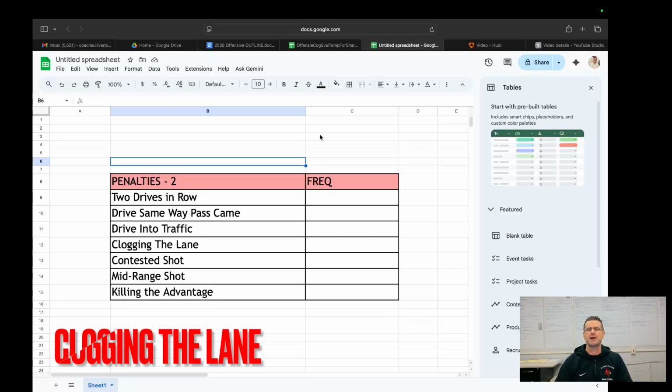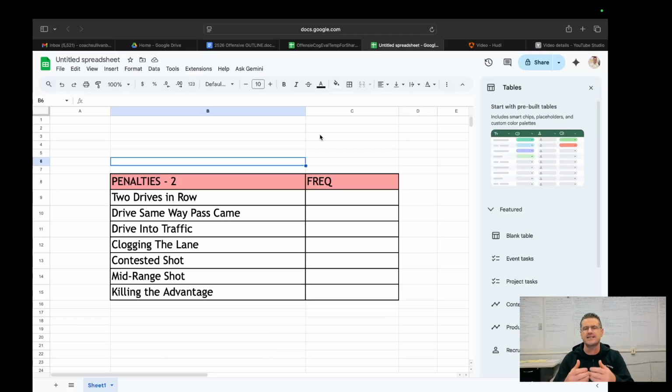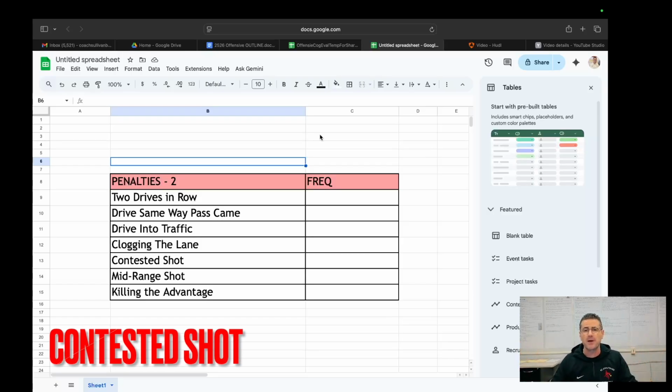Clogging the lane. Sometimes our post players are just clogging the lane. You'll find your 5s don't know what to do sometimes and they just naturally post up or stand in the paint. They're clogging that area instead of removing that defender and themselves out of there and getting involved in other ways.